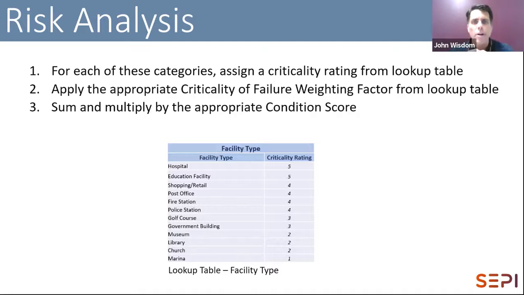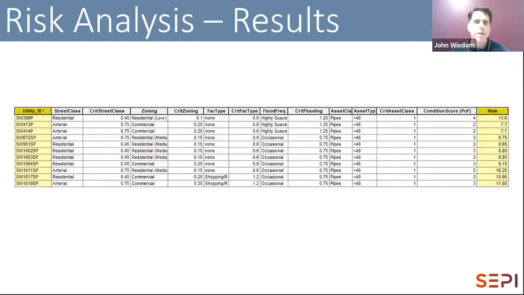So we assigned those categories, and I won't go into detail, but basically there are lookup tables. A hospital is a high critical facility, so it gets a 5, and so forth with the flooding. Then there are weighting factors for each of those categories, the street type, the facility type. So we multiply and sum them up, and we multiply by the condition score. An asset in critical condition is a 5, a very good one is a 1. And we come up with something like this.